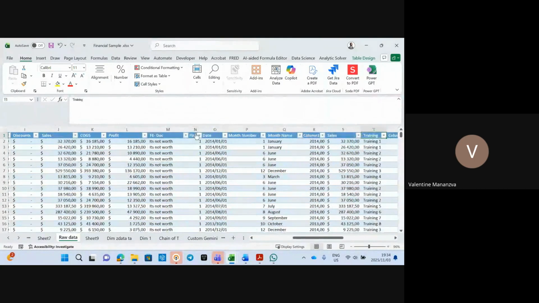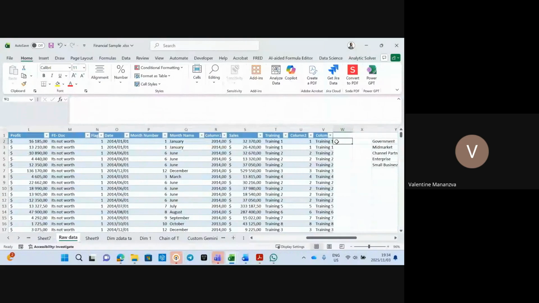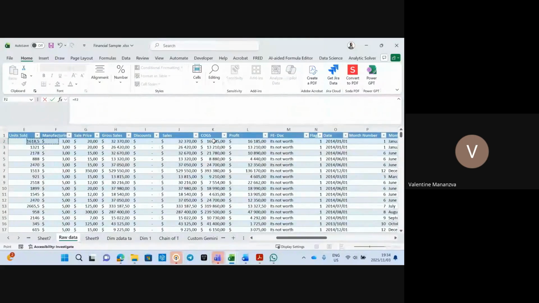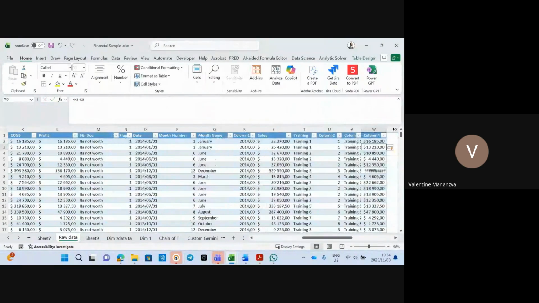Then if you also see, the good thing with the table is that it spills over your formulas. If you saw when I was doing lookups, and I'm going to just test it. For example, here, say this gross sales minus my COGS, and it spills. Or you just do it once, then it spills your formula down. So that's the good part with the table.